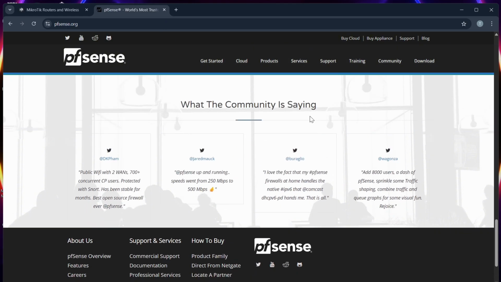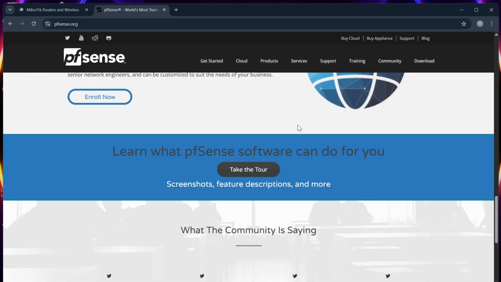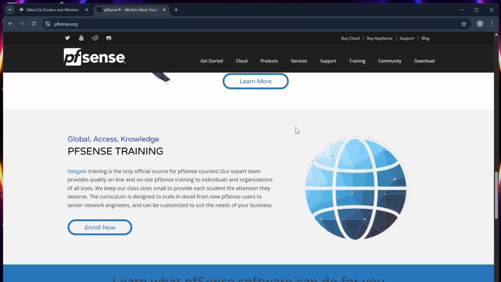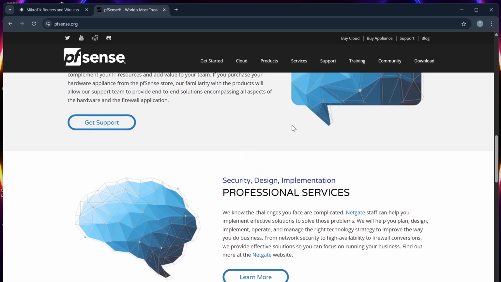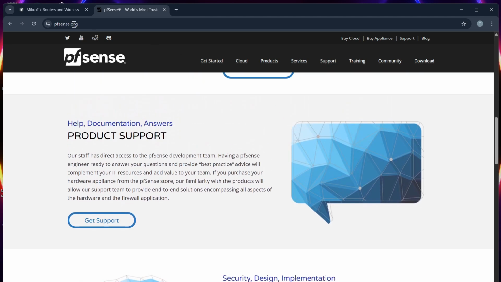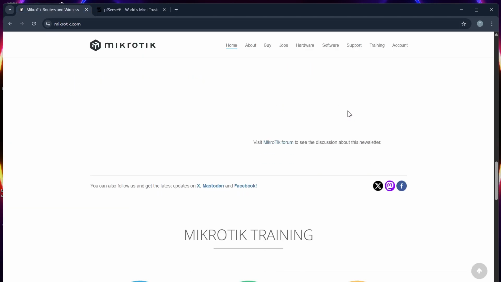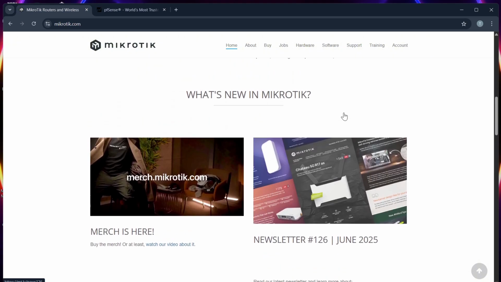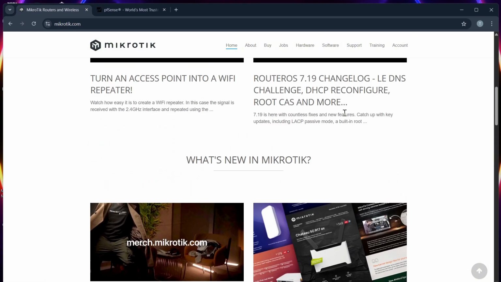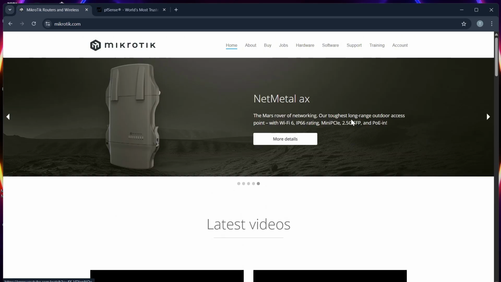So in summary, you can choose pfSense if you want strong security, an easier setup, and flexibility via open source tools. And you can go with MikroTik if you need advanced routing, wireless control, or cost-effective ISP-level performance.